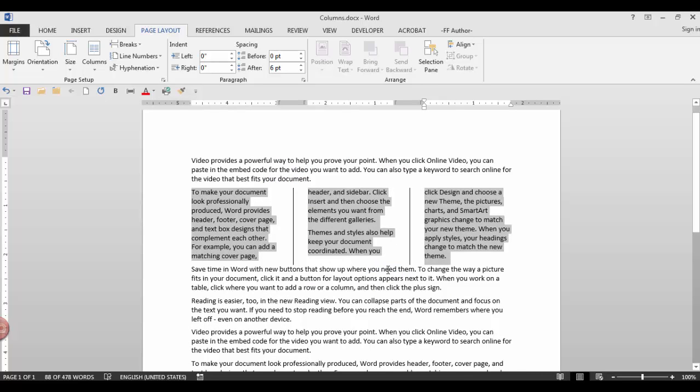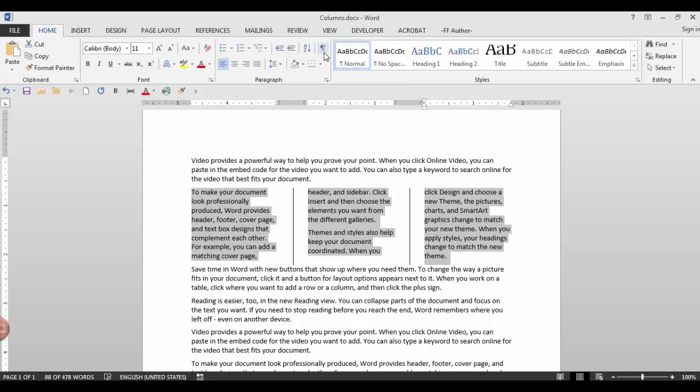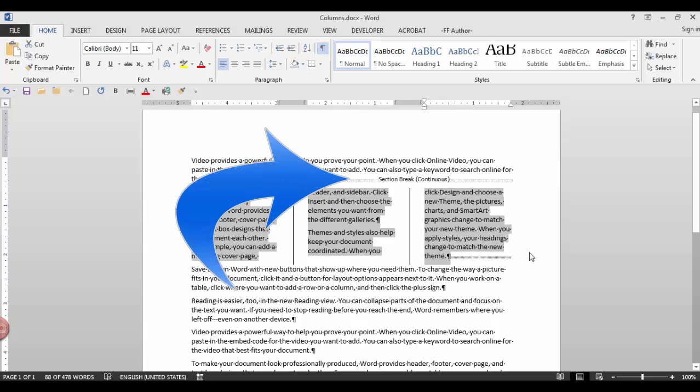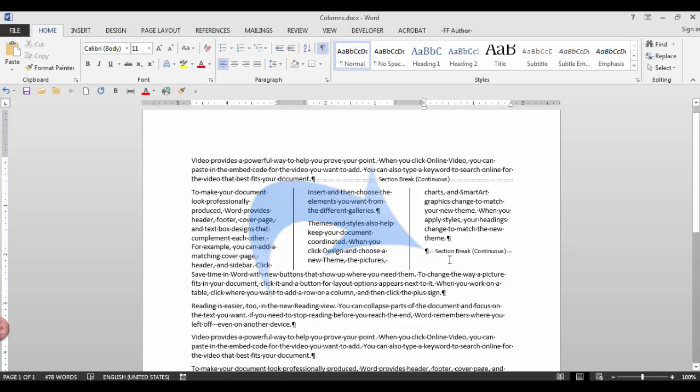Your columns are now defined, and when you click on the Show Hide function on the Home tab in the Paragraph group, you can see that the section break continuous has been placed before and after the multiple columns. This will keep the multiple columns separate from the single column text.